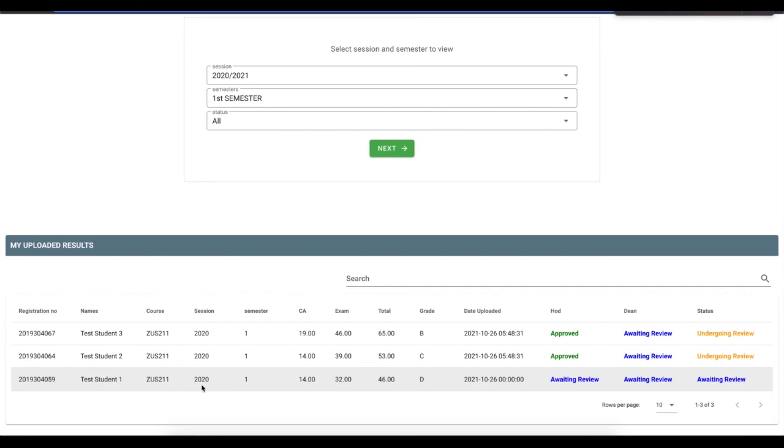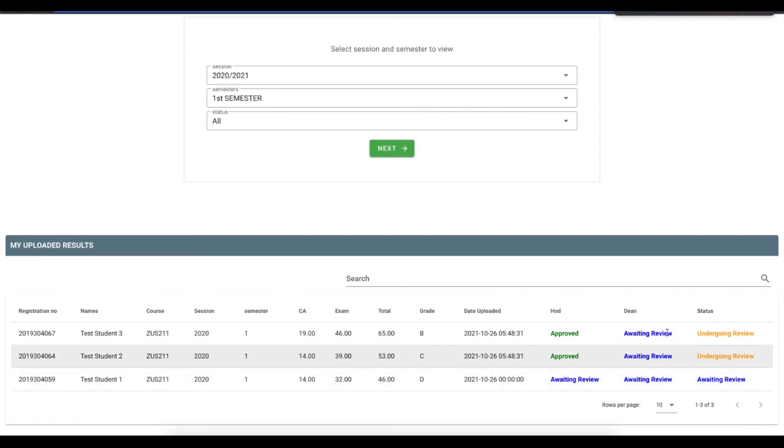And the third result, test student 1, that we didn't approve or reject, is still showing under the HOD column awaiting review, dean's column awaiting review, and general status awaiting review.